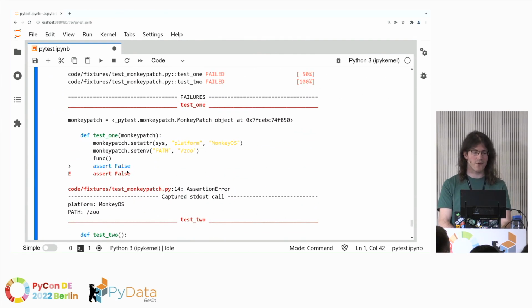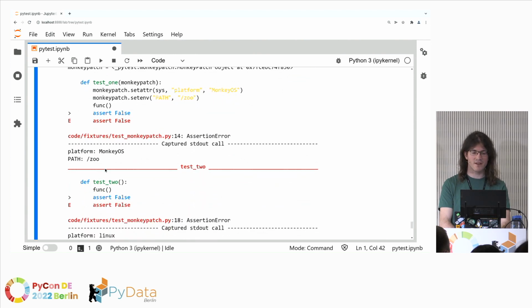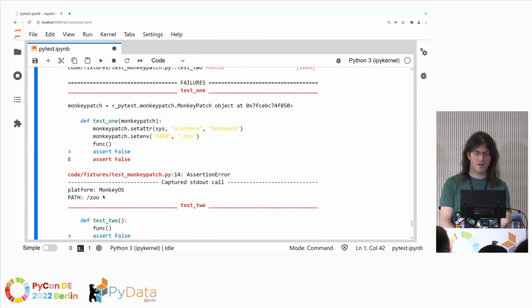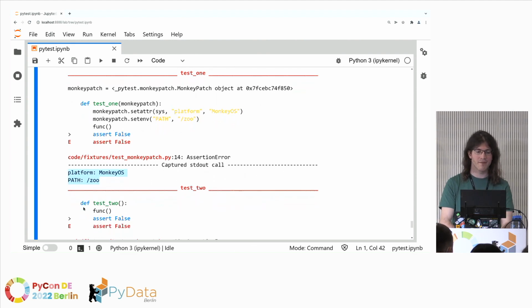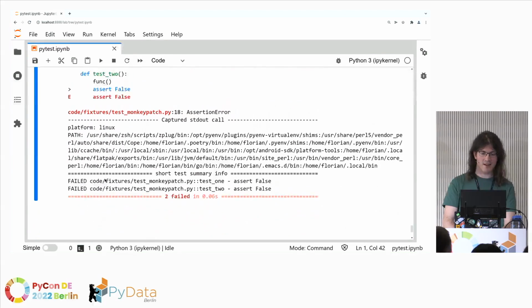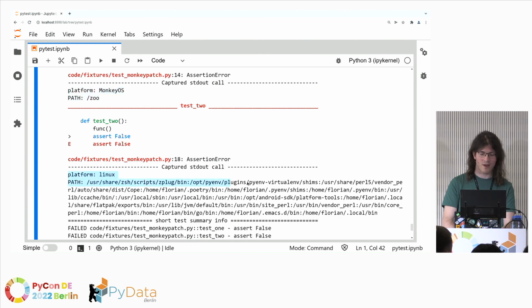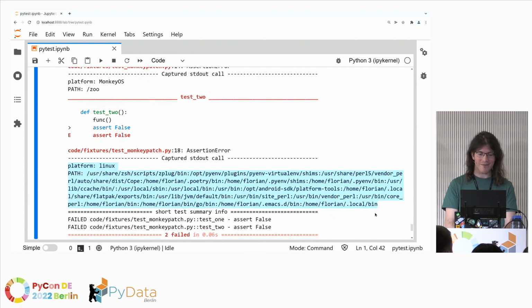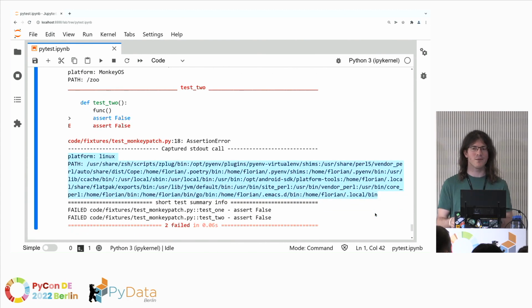So here I did assert False just so that we can see the output easily. And we see the first test, which used the Monkeypatch calls, has those changed values. While the second test, which doesn't use Monkeypatch, has the original values from my system. And I should probably clean up those things in my path one day. But so far, that's what it is. So we can see that we still have this isolation between tests, which is always a thing you want to have.